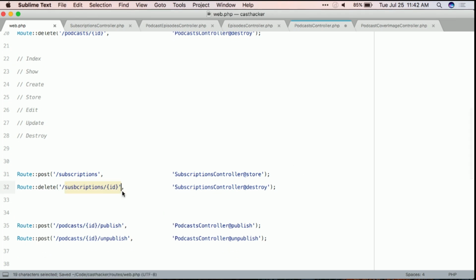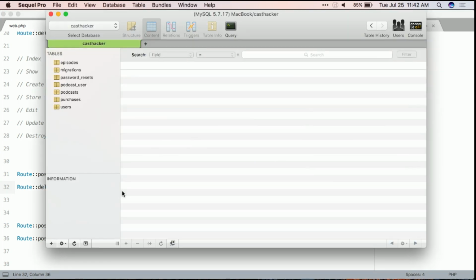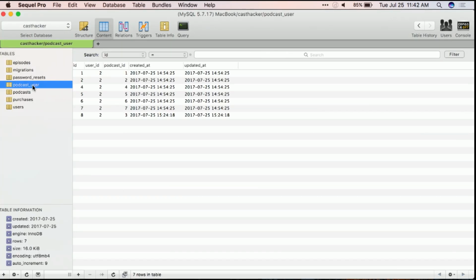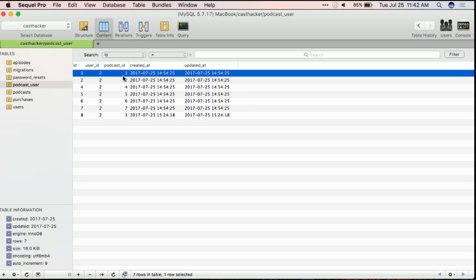But you might look at this and think, wait a second, ID of what? Subscriptions is like a pseudo resource that we've represented in our endpoints, but it's not actually a real thing. We don't have an ID of a subscription. Or do we? If we head over to SQL Pro here, you see I've got this podcast user table, which is the standard naming convention for a boring pivot table in Laravel, right? It's just the name of both resources combined, and that's how you map them together with a belongs to many relationship. And each record here maps a user to a podcast, and that's how we know that user subscribed to that podcast.